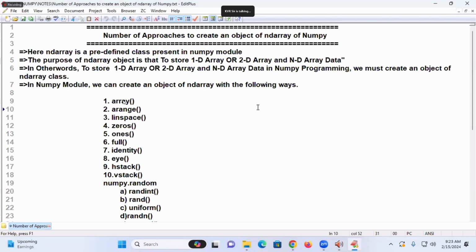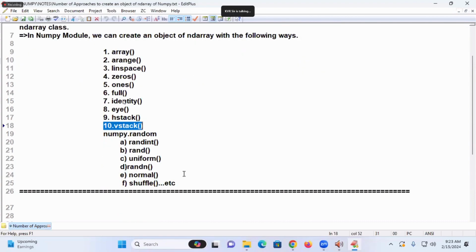So here, coming to the point of it, how many approaches are there to create an object? Just for my satisfaction, read out all of you. array, arange, linspace, zeros, ones, full, identity, eye, hstack, vstack, and in the numpy module, there is another module called random. In the random module, again what? rand, uniform, random, normal, shuffle.